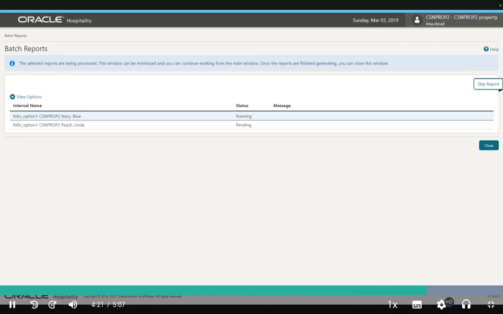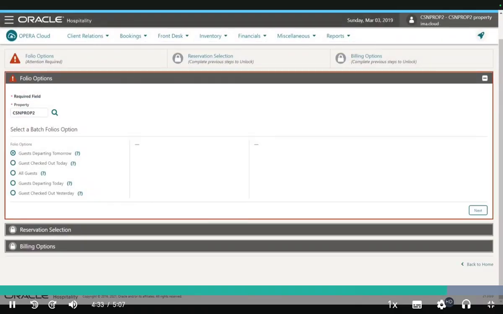When Preview is selected, the folios will appear in a separate window where you are able to download and/or print them. Once the batch folios are generated successfully, click the Close button to be returned to the Batch Folio window.